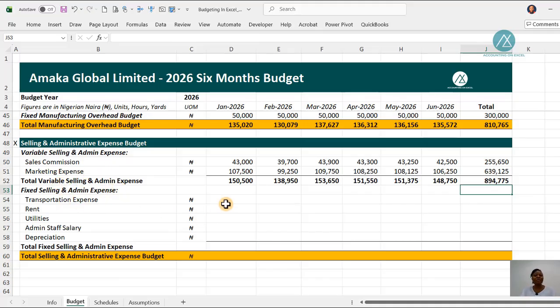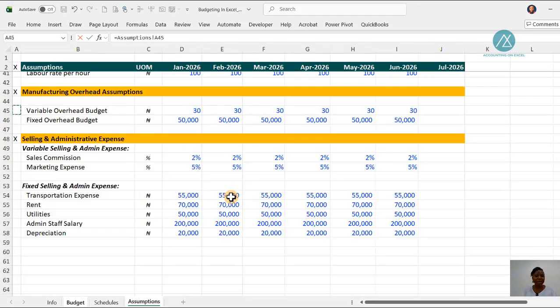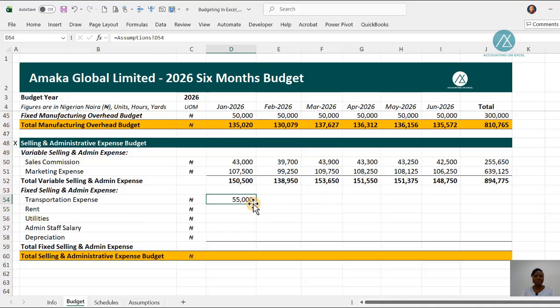For the fixed aspect, it is already fixed. It's a fixed amount. We are not timesing it by anything. So whether we are making production of 100 units, 1,000 units, or a million units, these are fixed expenses. Your rent, you're going to pay rent. It's still the same amount of rent, transportation. So we'll just go and pick it from the assumption sheet. So equal to, and we move to the assumption sheet. And here we are, just pick it from the assumption. I will leave this cell as relative because I want to copy downwards and to the right. So having captured this, we just copy downwards and copy to the right.